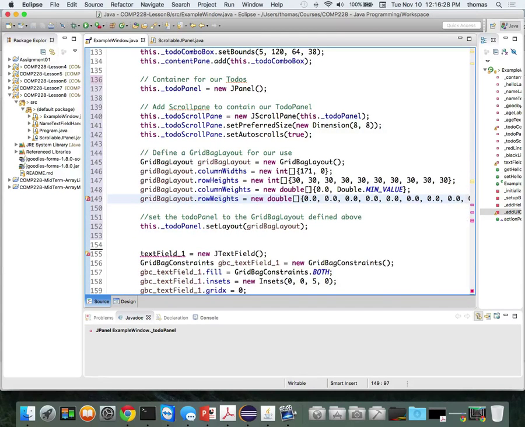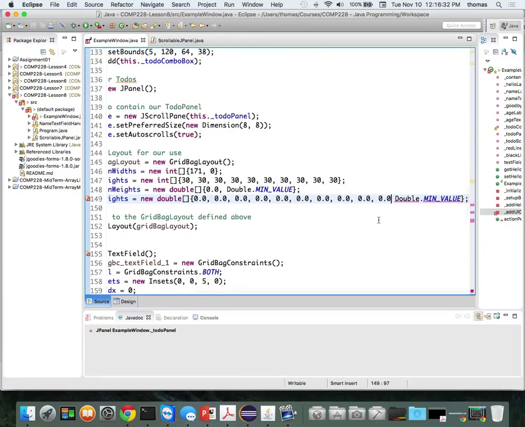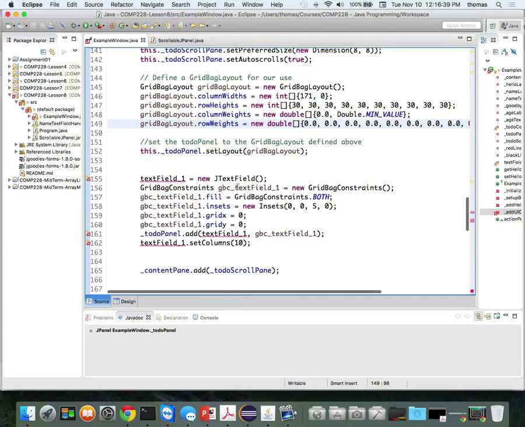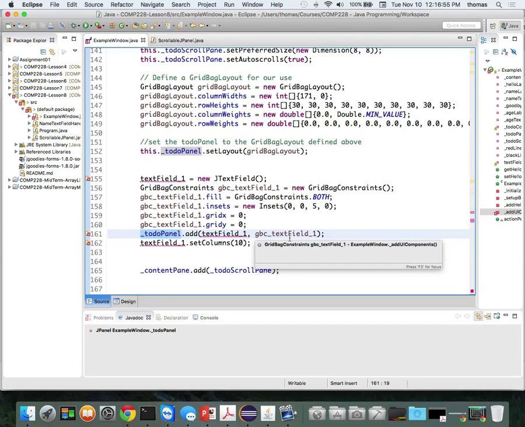Column weights are the same. We'll save that. And then one of the things is, I got to put my double in there, right? So, okay, and then we've set the grid bag layout. Now, this is an example of our text field that we're going to add in. We're going to do this dynamically. We're going to add this text field, with these constraints and everything else. We're going to add this to the to-do panel. This to-do panel.add, this text field is an example, right?